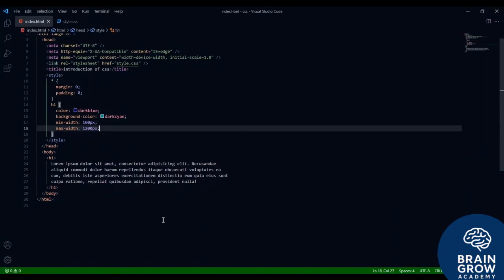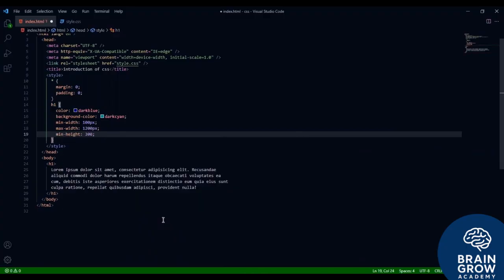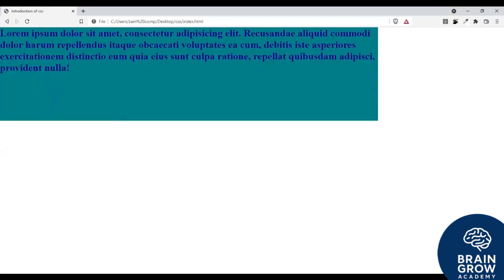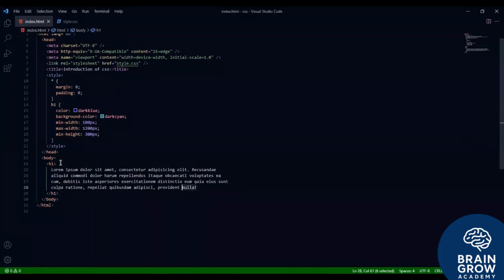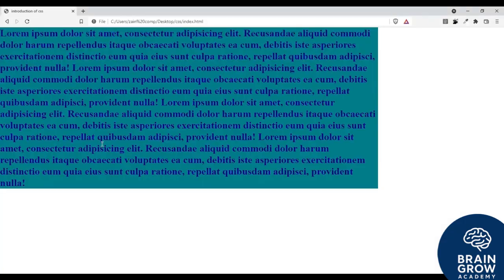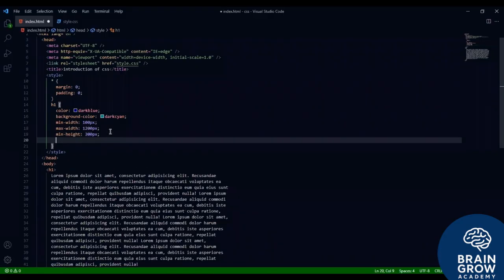Here I'll write the min height as 300 pixels, and you can see the result. The height of the background color automatically adjusts to 300 pixels. Now when I increase the content, you can see that the height of the content adjusts itself automatically. What you have to keep in mind here is that the height of the background color will fluctuate between the minimum height and the maximum height.